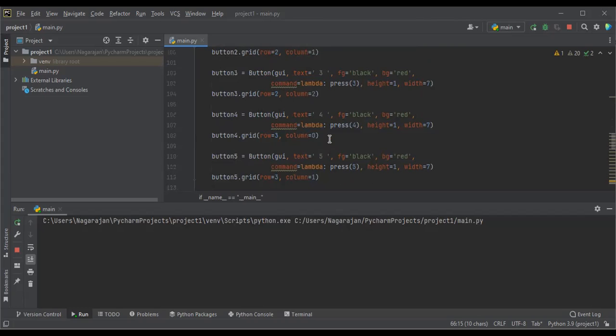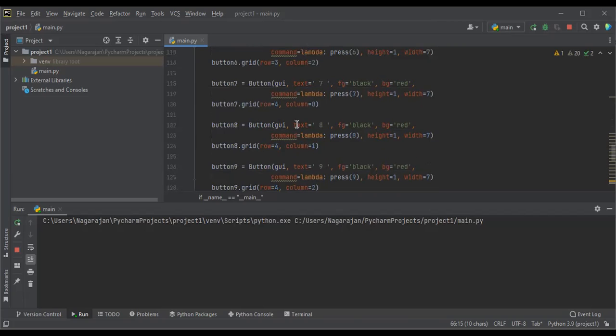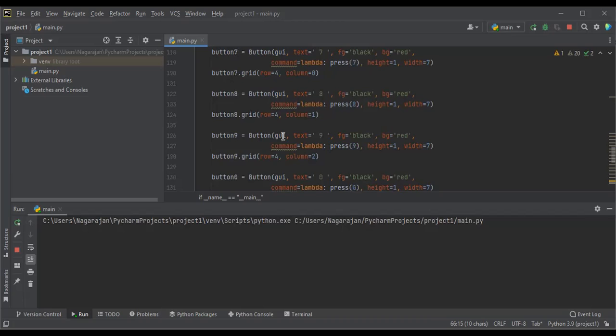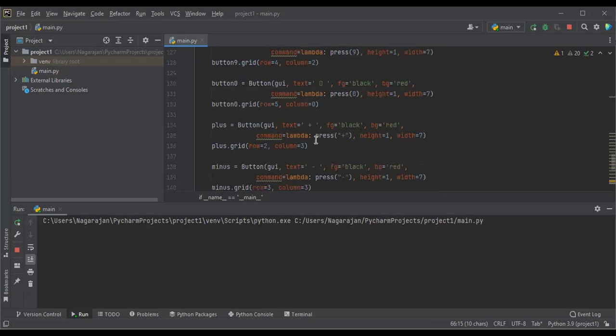For button 6 and every button there are some options. The GUI text size is 7 and the color is black and red. Mostly I'm giving the same color for the buttons. Like that I'm giving all the buttons and writing the code. For the press button, I'm giving the lambda. The main thing for performing the simple calculation using Tkinter is that I'm using the lambda function.